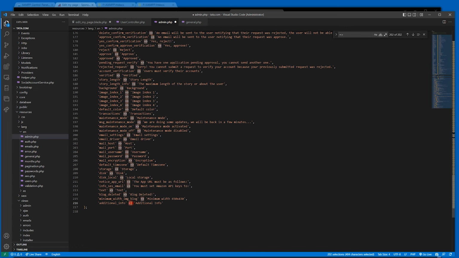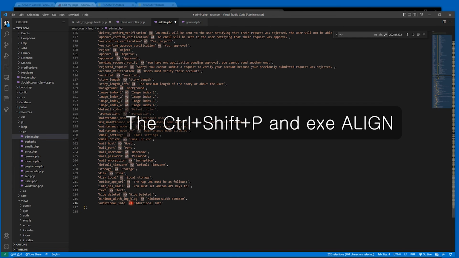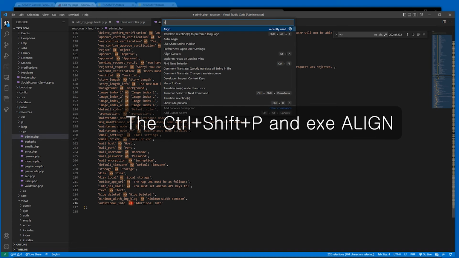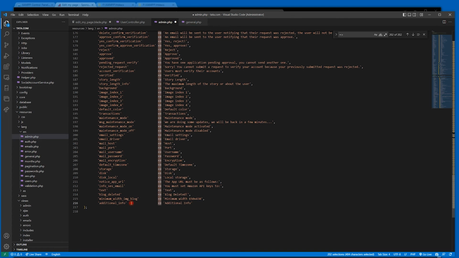Then open the command palette with Ctrl, Shift, P, find the align line command here, it's already here, and just enter it. Now it looks much more convenient. But be careful, we need a comma at the end, and that's it. We are done so far, we can save this.